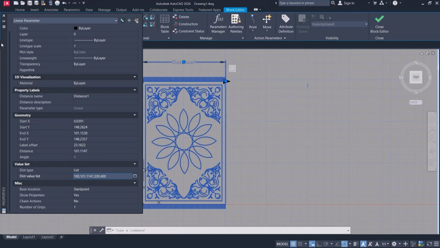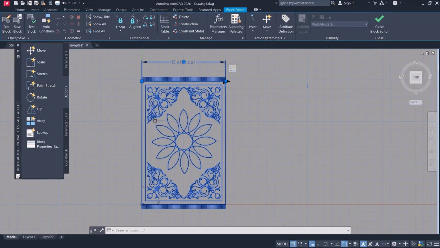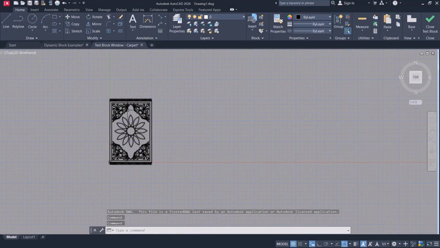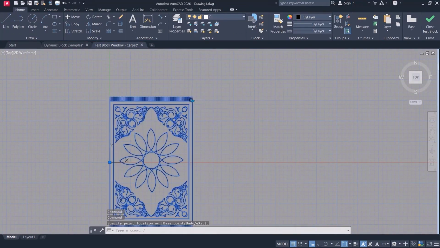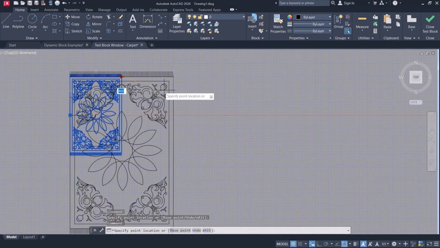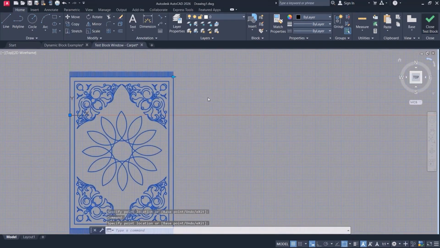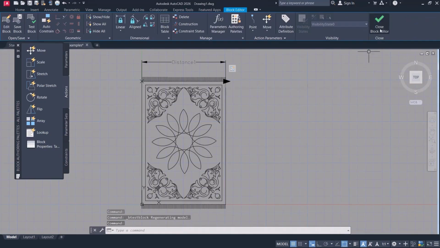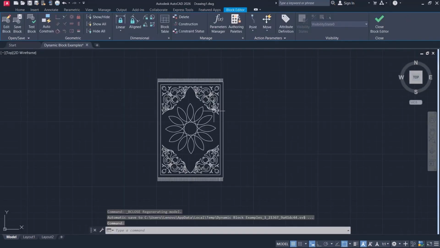Now, there was also a default value that was previously set. I'll proceed to close this particular window. Let's now move on to the test block. This scaling process happens in 3 distinct sizes: 100, 200, and 400. Okay, I will now close my block, and then I will test my block, and I will also close the block editor.